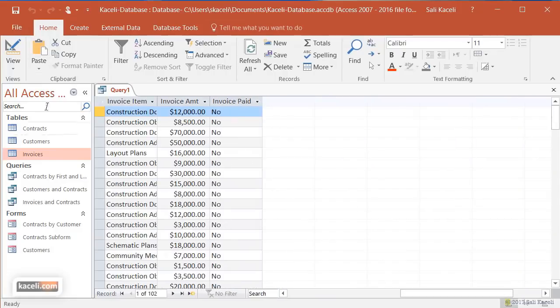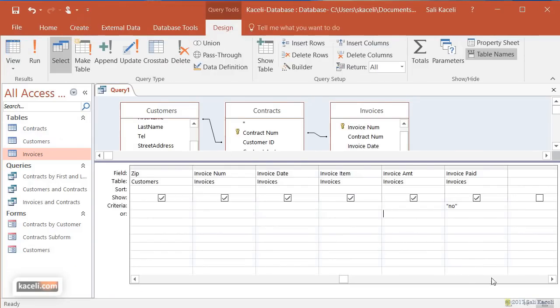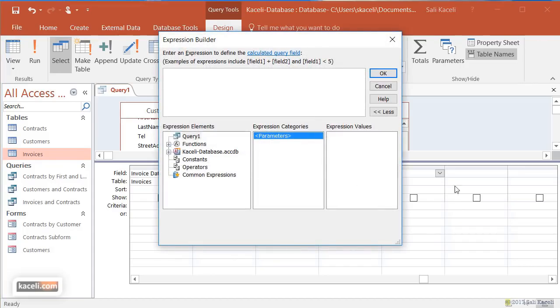Now, if we go back, we want to create a new field here that will say late payment. And as part of that field, we want it to calculate what the late payment would be. The way you do that is by clicking on this option that is called Builder. So we want to build a new calculated field. First I selected the new field where we want to do this, and secondly we want to utilize the Builder function.